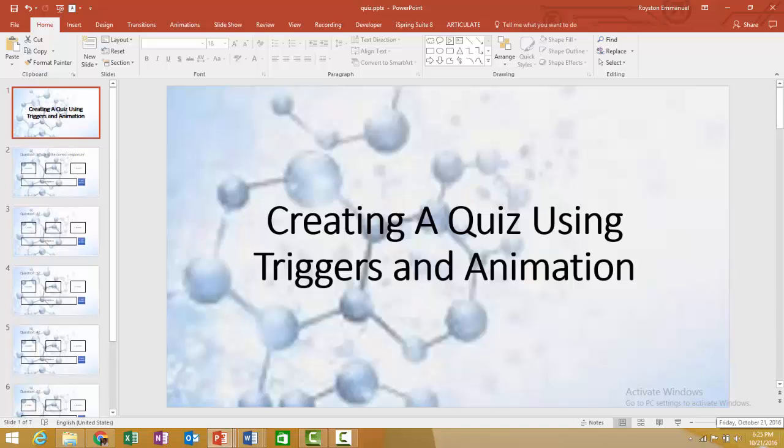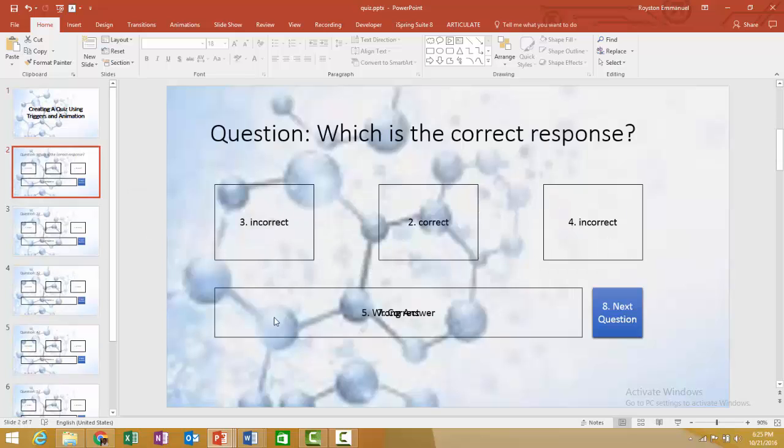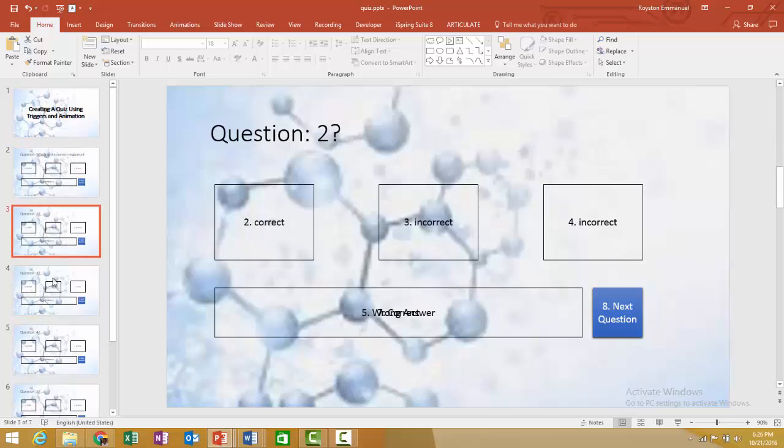So to review, we used triggers and animation to create our quiz. We created boxes in which we will type our options. We created boxes in which we will type the feedback. We created boxes to serve as buttons so that the user can maneuver through the quiz. We triggered the animations by setting it so that when the user clicks on a box or a button, something will happen.